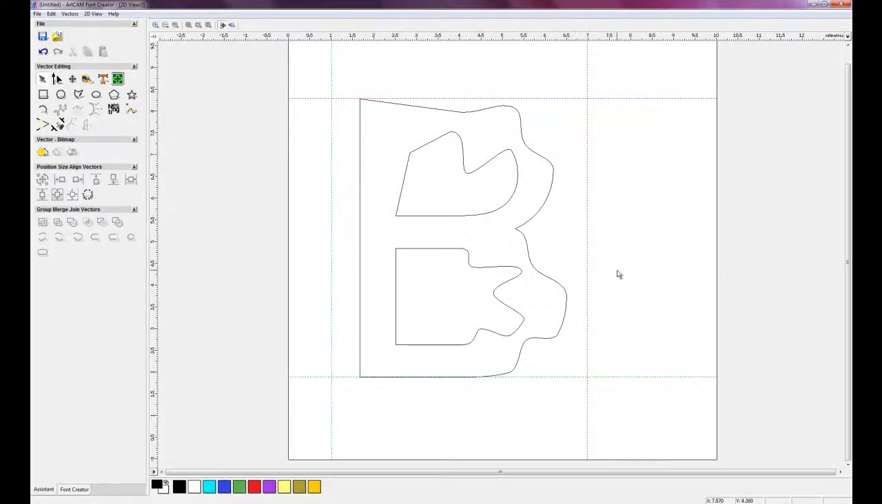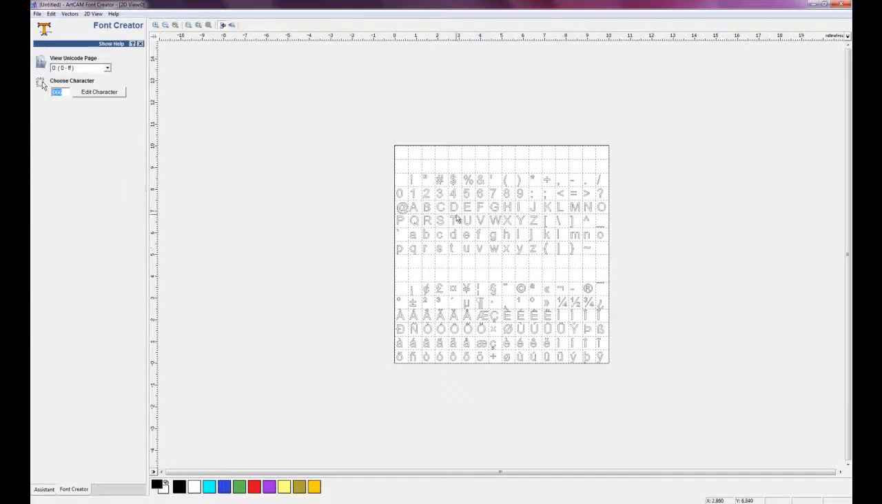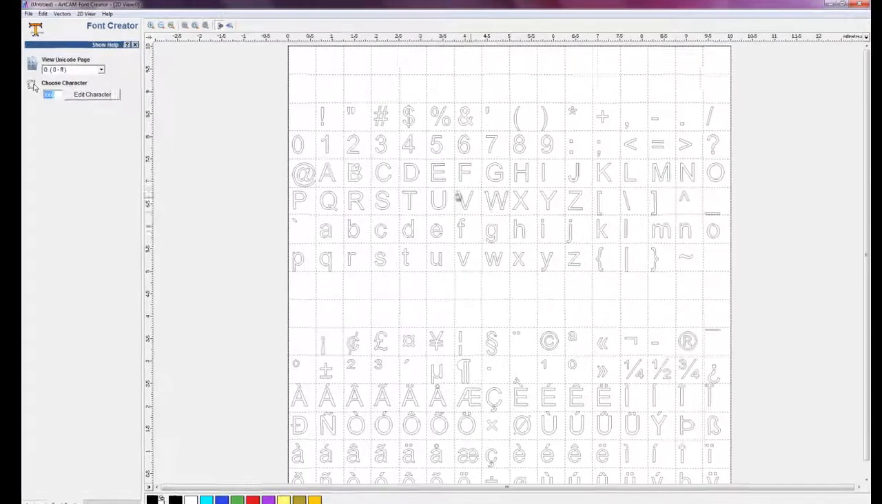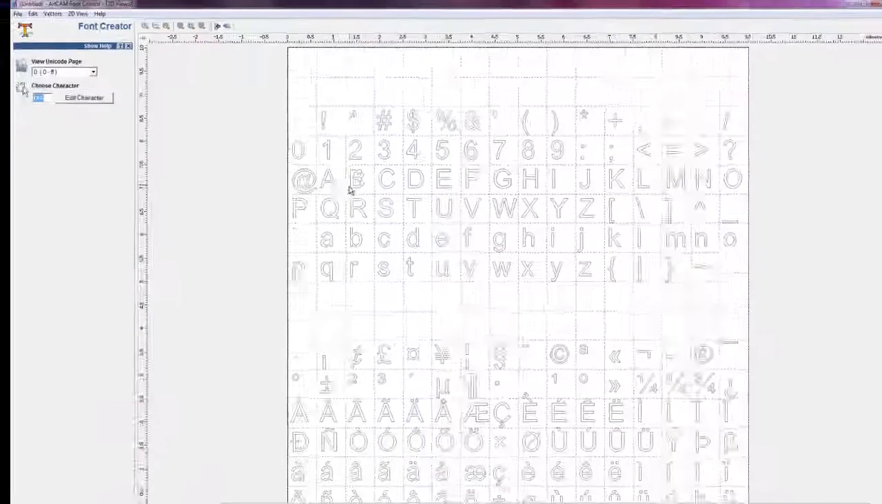So there we have quite a weird B, but that is the way that I'd like this particular font to be. So I can just select done and it will take me back to the character sheet. So there we have a B that I've just modified.